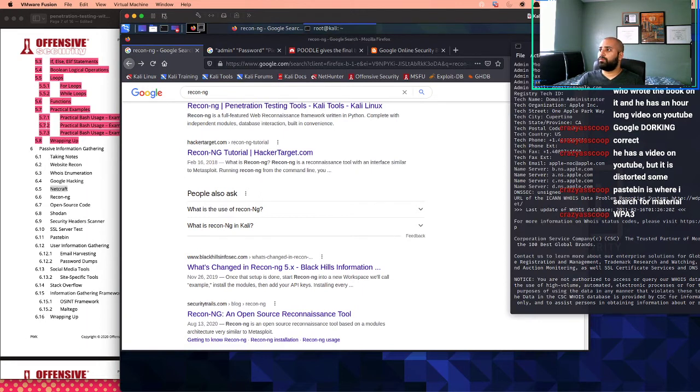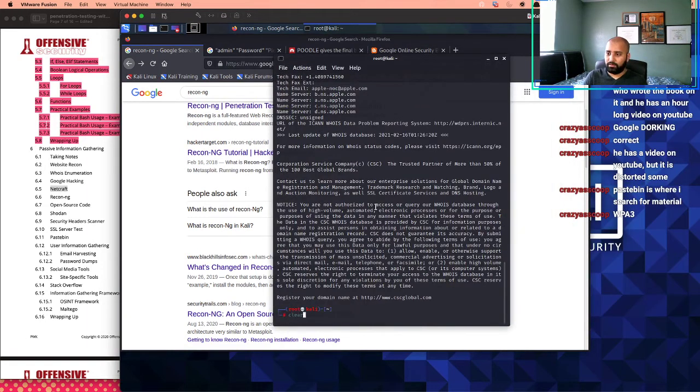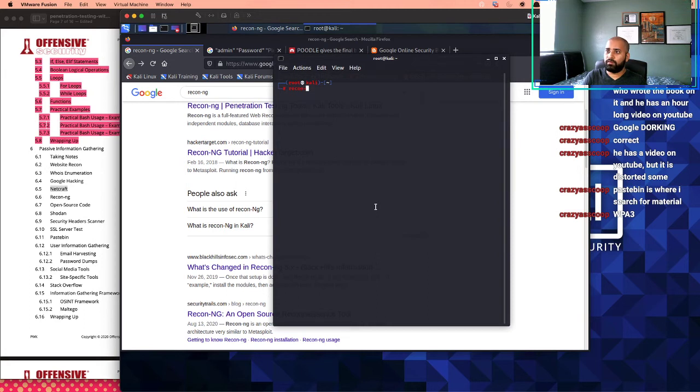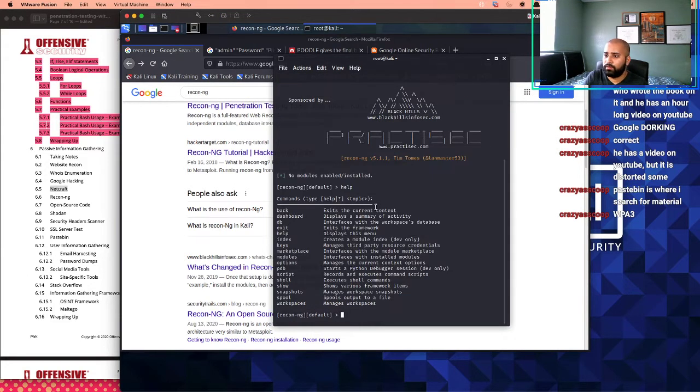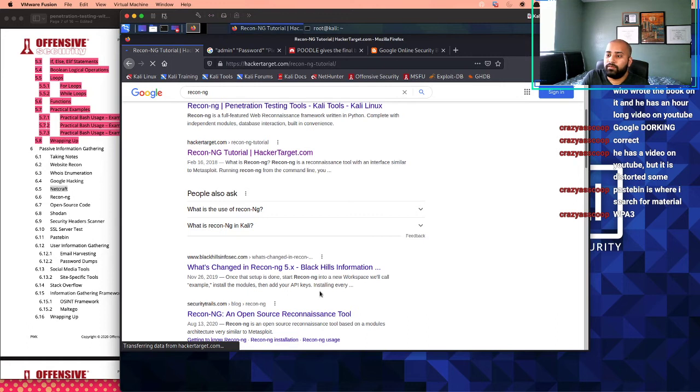Let me see if I can pull up an actual example on Recon-ng. I don't know the exact usage. Let me see if something comes up. Help. DB. Here. Better to do it this way.